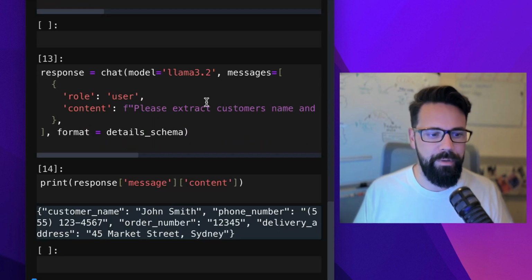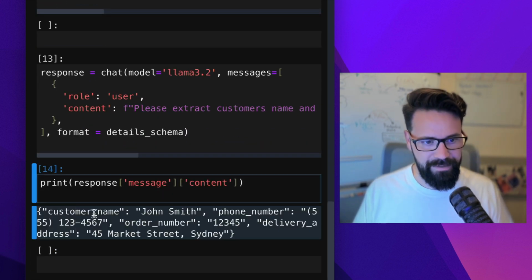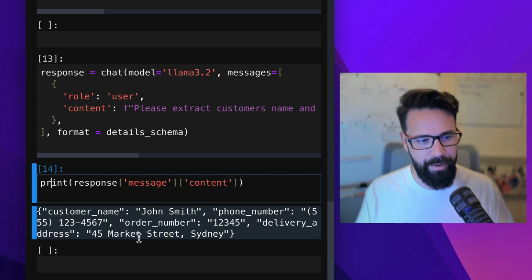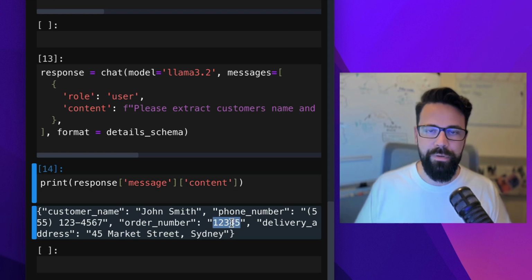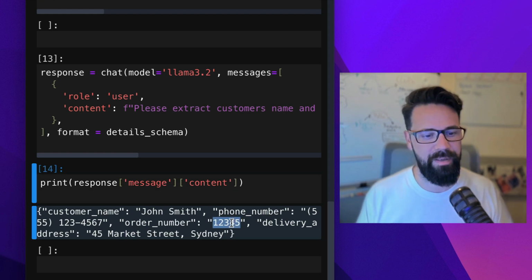We'll run that one through, and there we have it. So we've got customer name, John Smith, phone underscore number. Now it's included the brackets and it's got the dash. We can probably look to fix that. The order number's looking pretty good, hasn't included the hash. It's just got the actual number itself, and there it's got the full address.